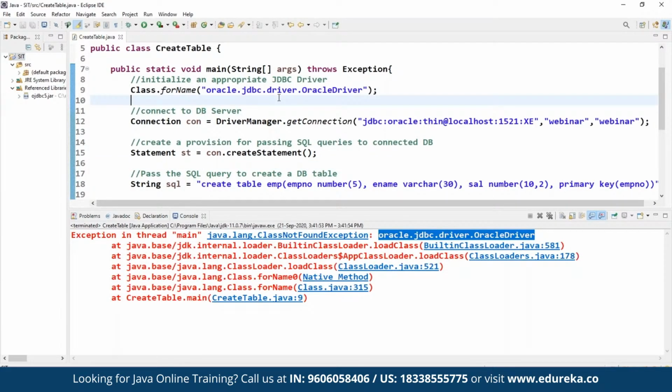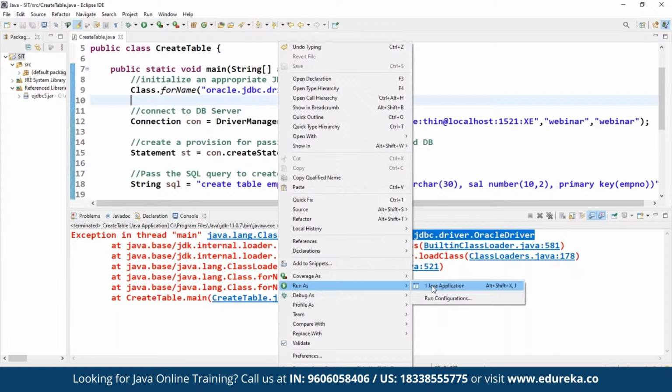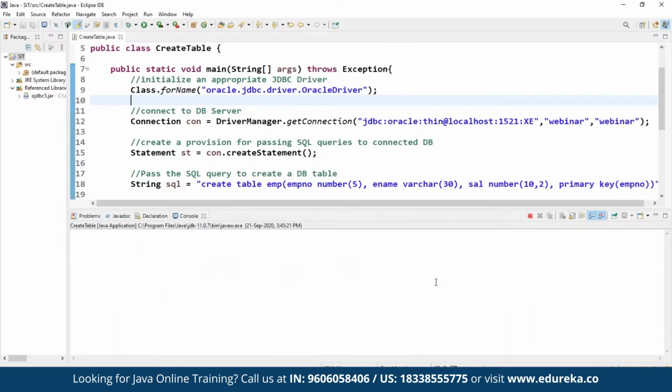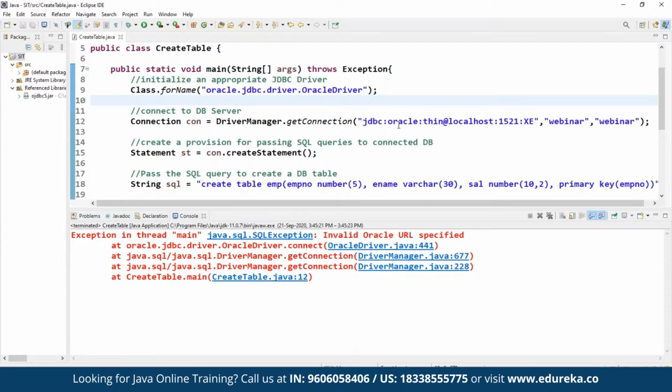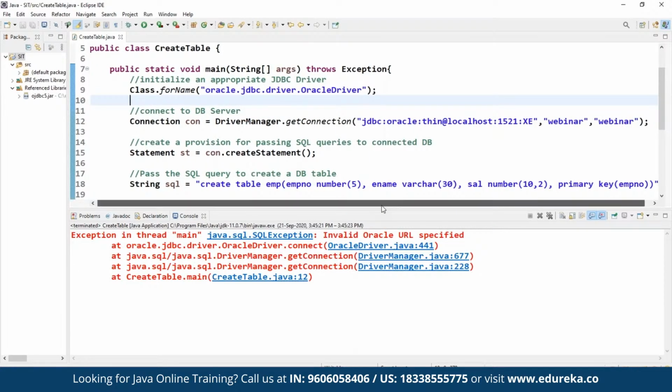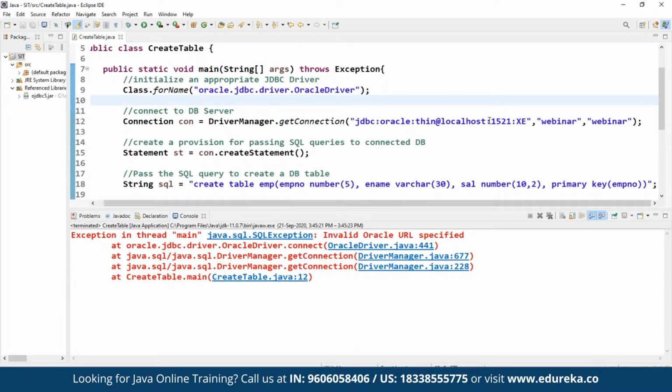Let me run this, run as Java application. Invalid Oracle URL specified. JDBC:oracle:thin:@localhost:1521:XE. Localhost 1521 XE. Webinar is the username and webinar is the password, right? Correct.